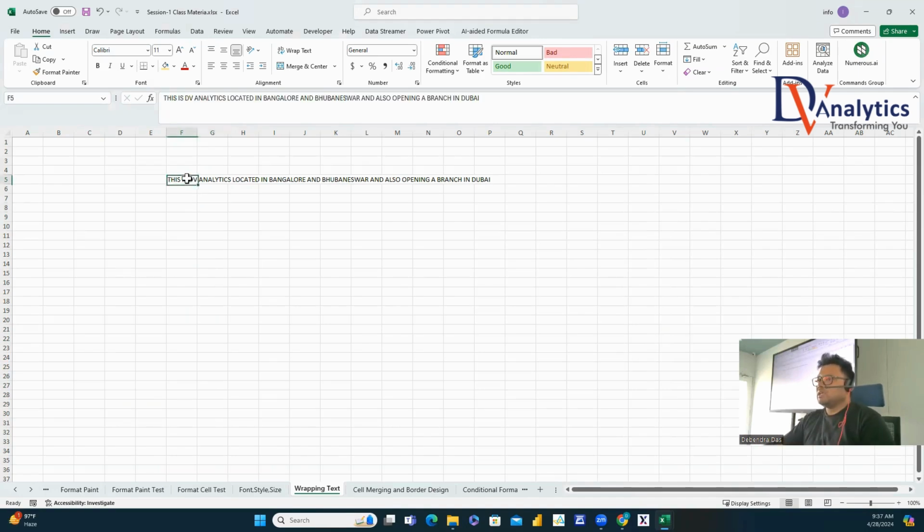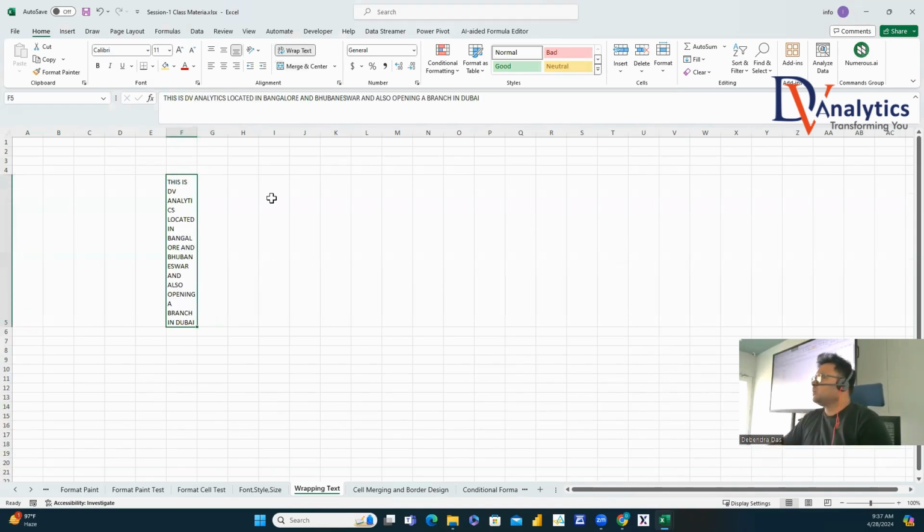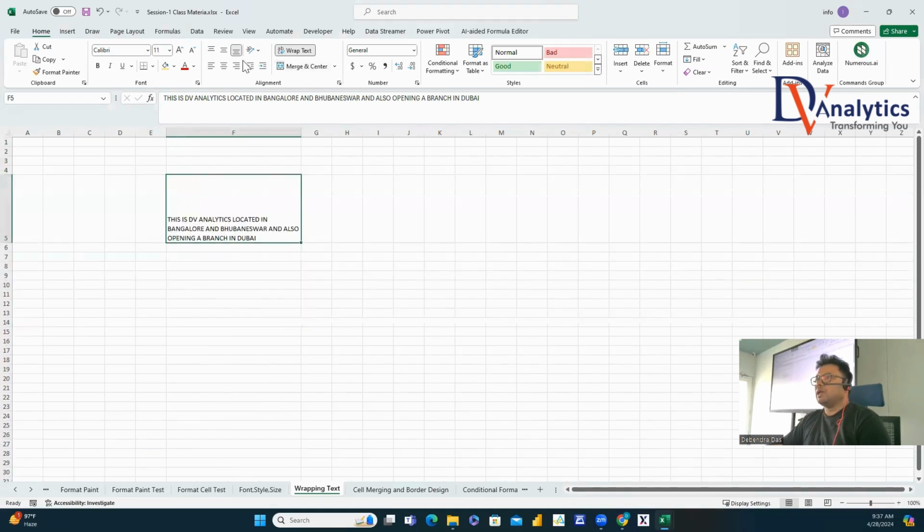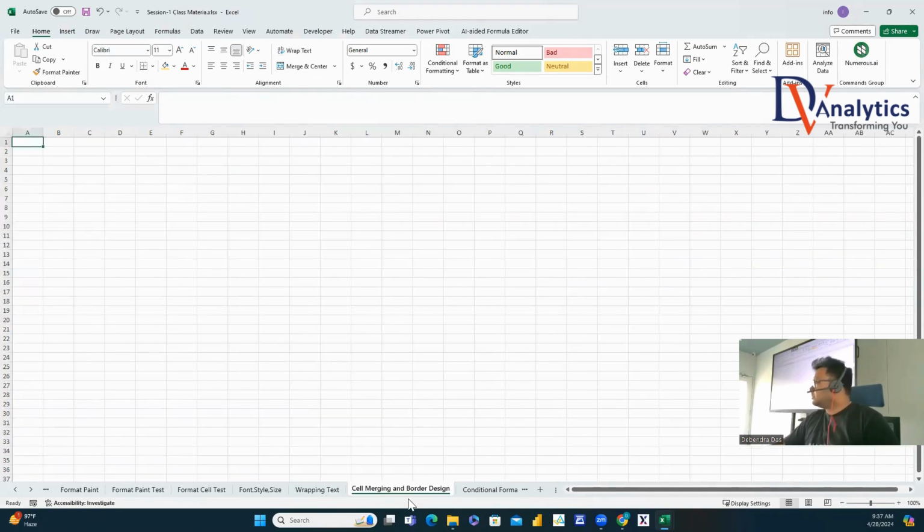You can select this. You can always go to wrap text. If it's a wrap text, it will fall within the cell. You can right click. You can try to align by your own. Understood now, guys, everyone? Clear? Right. Next is called cell, merge, and border.